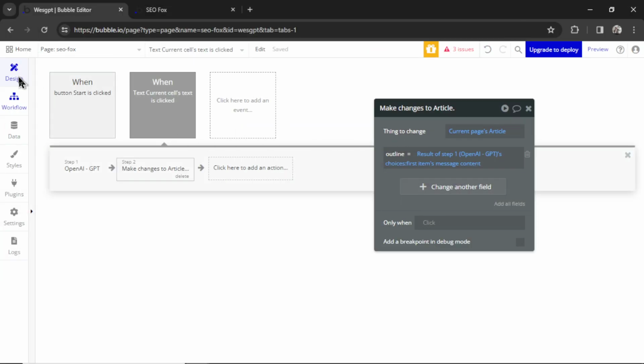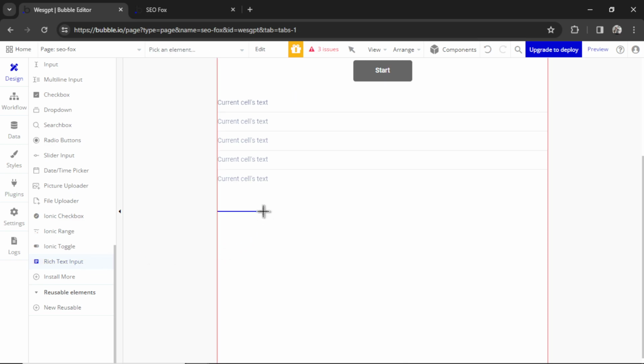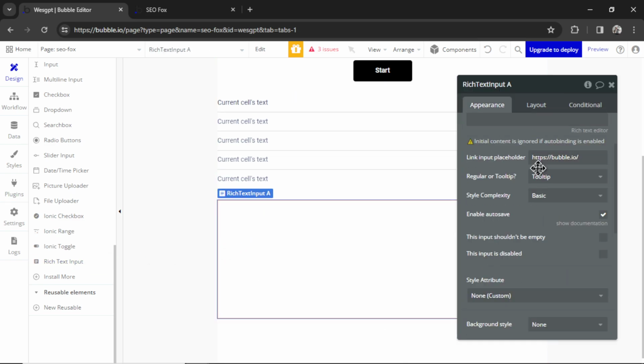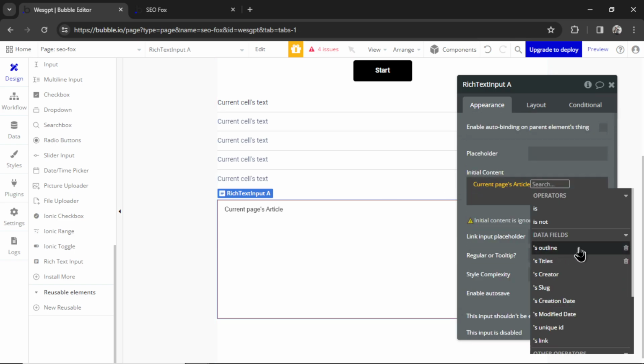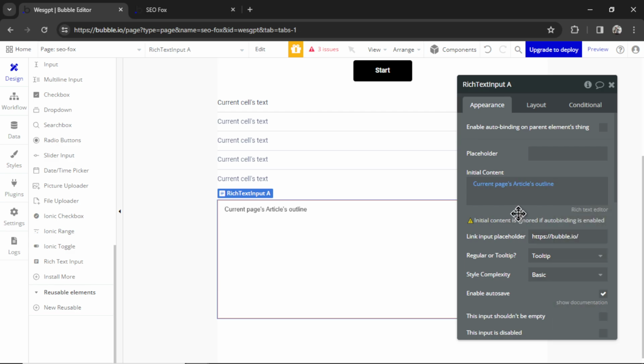Now back in design, I'm going to drag in a rich text input. And in that rich text input, the initial content is going to be current page's article outline. So once the outline is created, it's going to appear in the rich text input. The user is going to be able to edit that outline and then confirm it before the next step.